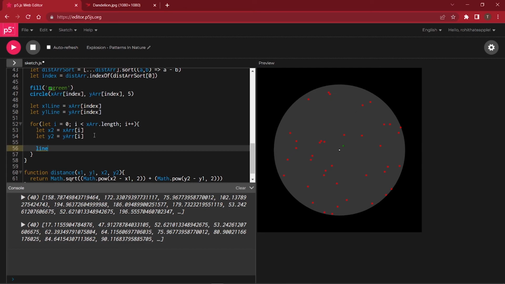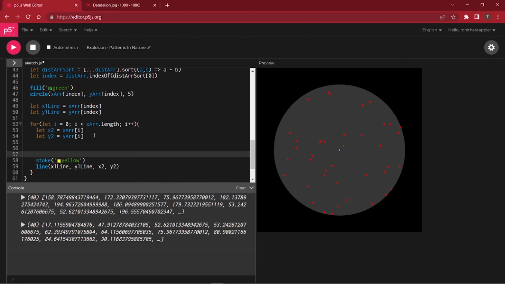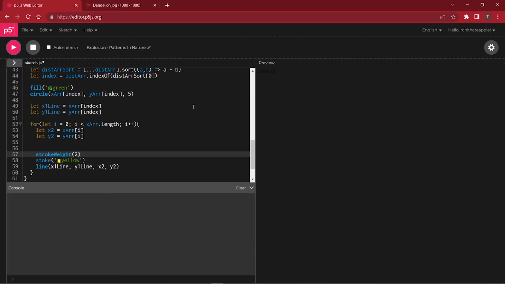So we're going to draw a line from x1, y1 to x2, y2. The stroke is going to be yellow for some differentiation, and we're going to keep the stroke weight as 2. Okay, so now hopefully it works.